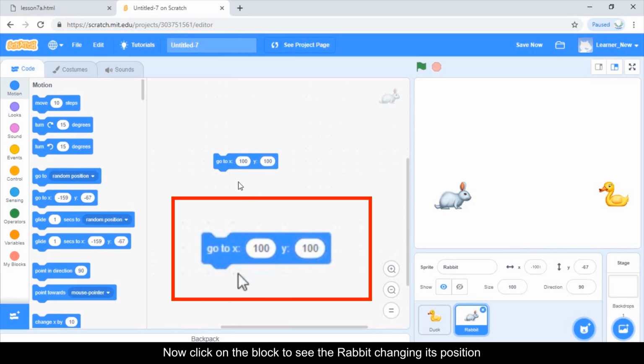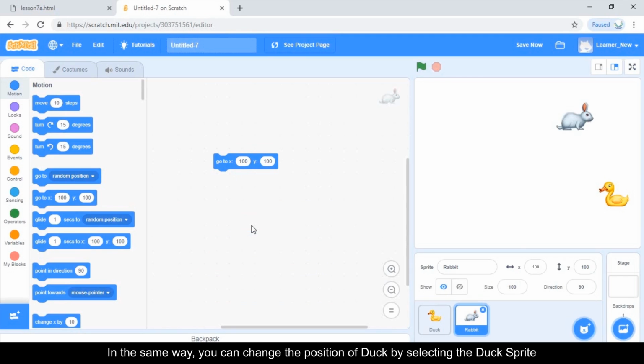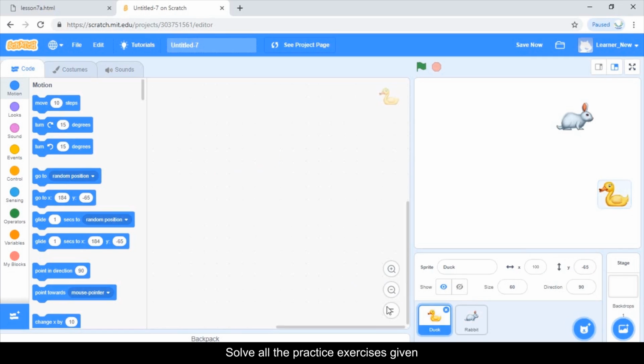Now click on the block to see the rabbit changing its position. In the same way, you can change the position of duck by selecting the duck sprite. Solve all the practice exercises given.